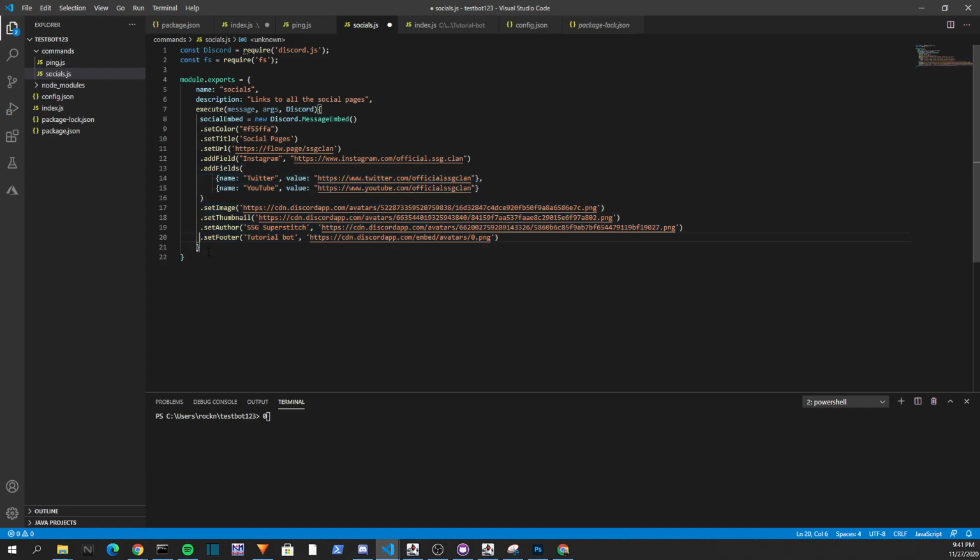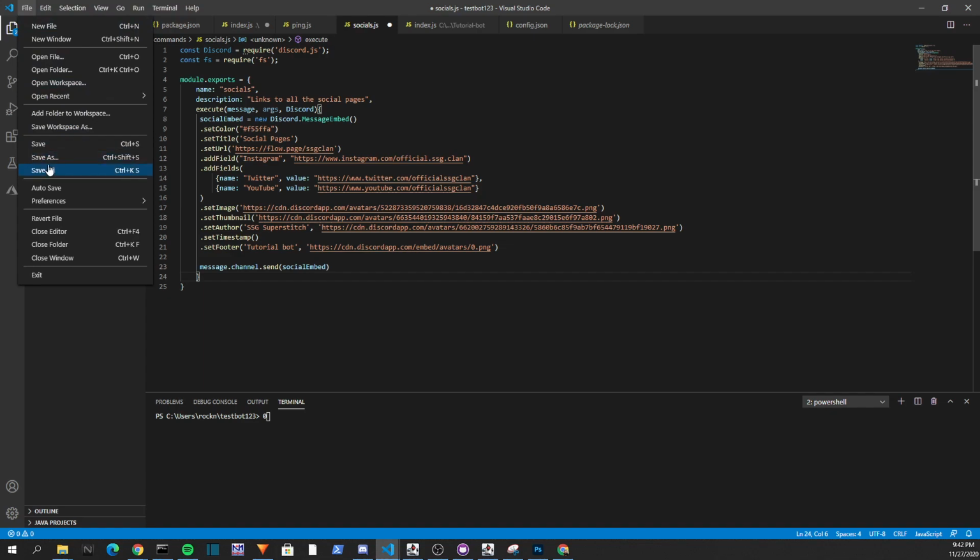Then, either above or below setFooter, I like to put it above, you can do setTimestamp, and this will be the time the embed was sent, the time that they got the embed. So you set the timestamp, you leave it like that, and now at the end, after you're done customizing your embed, you do message.channel.send, or you can do message.author.send, which again would DM them, and then you say the name of your embed. So socialEmbed is the name of ours. So now if I file, save all.